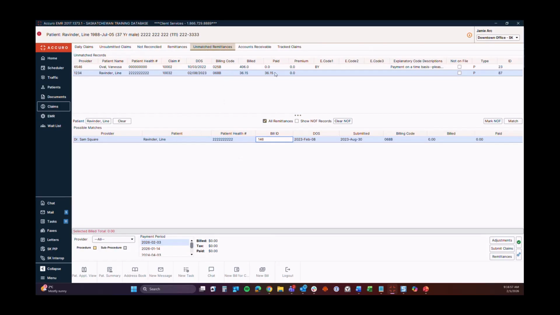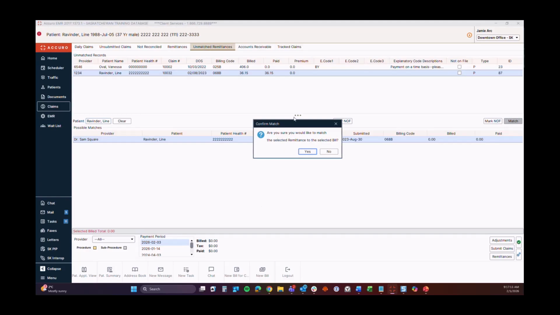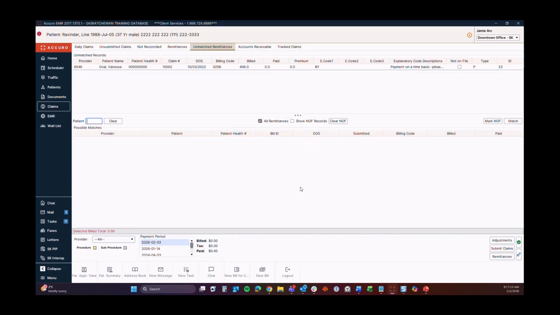If I did have a potential match, but it wasn't showing up for my patient and I knew that there was a claim for this patient, I can always come to this patient search field and search for my patient that way. So for now, I've got both of these selected. I'm going to press match. It's going to ask me, hey, are you sure you want to select these two? And I'm going to say yes.